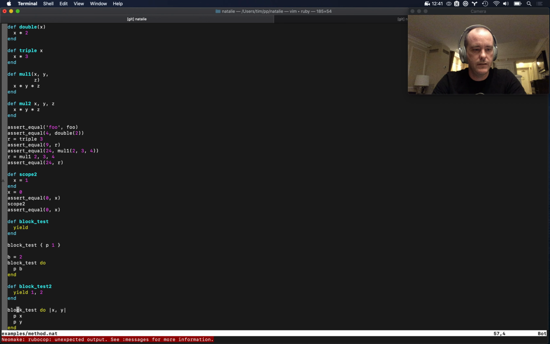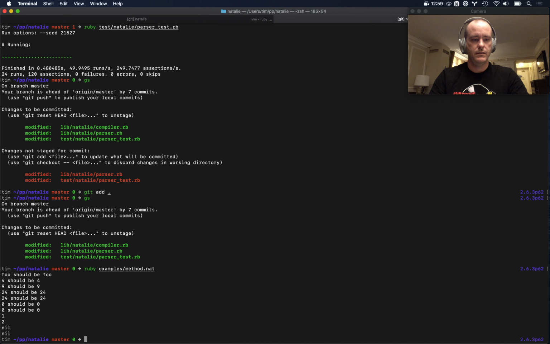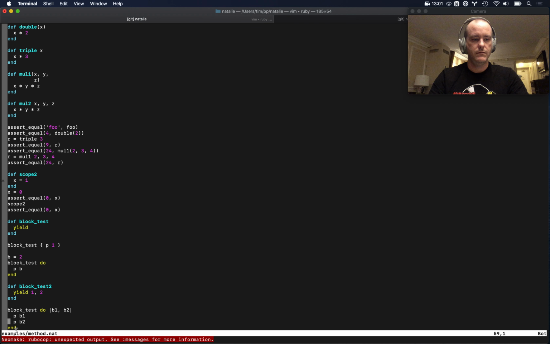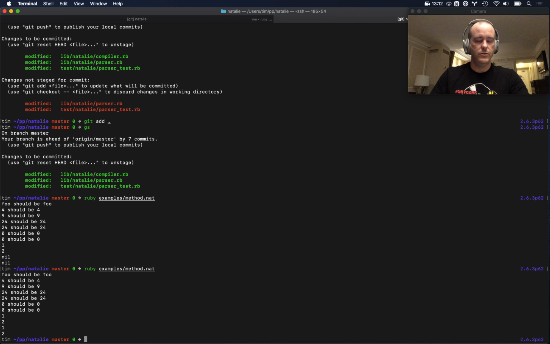This should print x and y, and because I have x everywhere else, I'm just going to call this b1 and b2. Because I'm awesome at naming things. And let's see, Ruby samples method nil. Oh, block_test2. That's why. Cool. 1, 2, 1, 2.